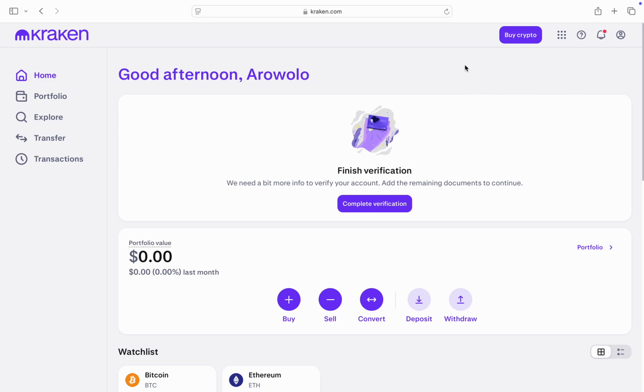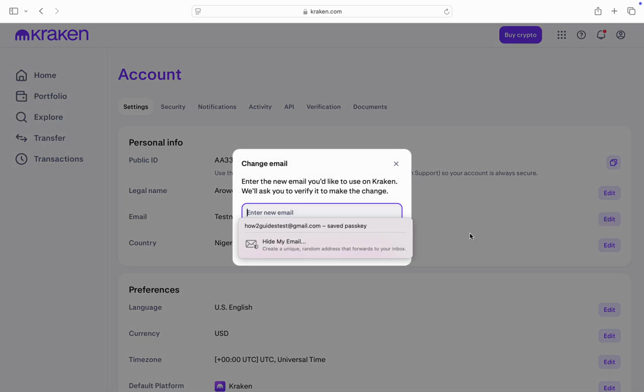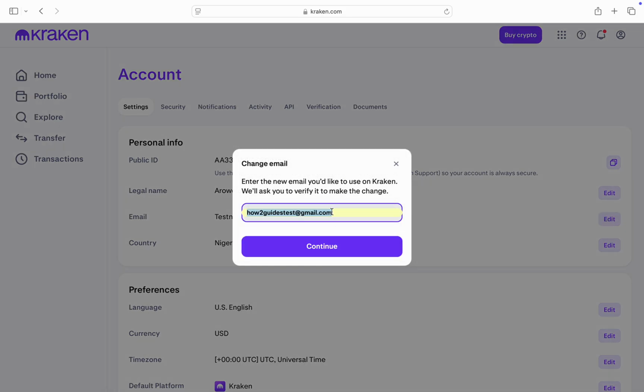So the first thing is head over to kraken.com and you need to click on the profile icon at the top right corner. Once you click on it, head over to settings. Right here in your settings, click on edit in front of email. Once you click on it, enter the new email that you want to use. Once you enter the new email, click on continue.